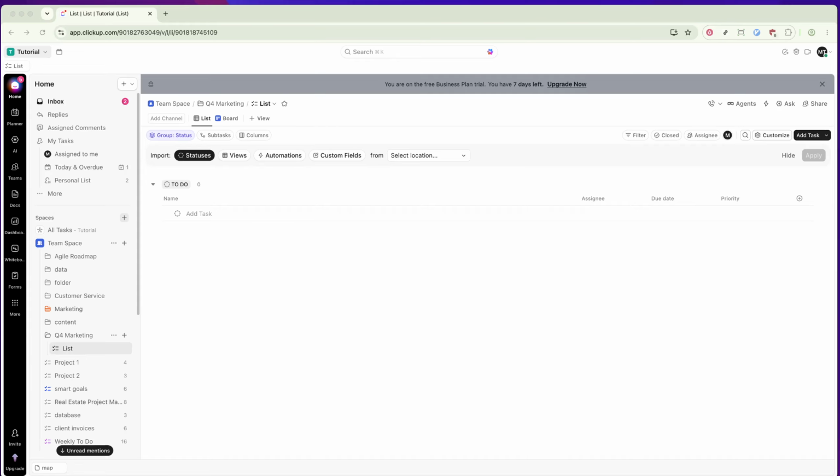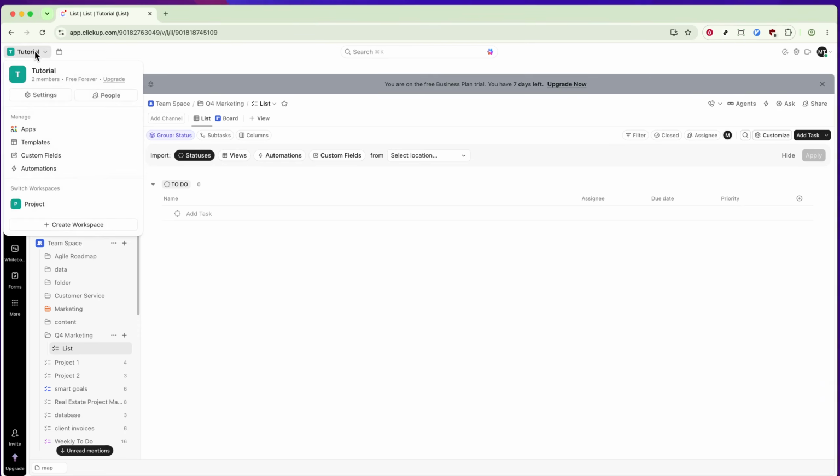First, log into your ClickUp account. Make sure you're in the correct workspace where you'd like to generate the API token. If you're managing multiple workspaces, double-check that you're in the one that matches your needs for this integration.